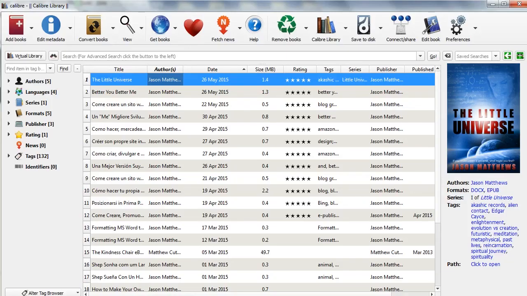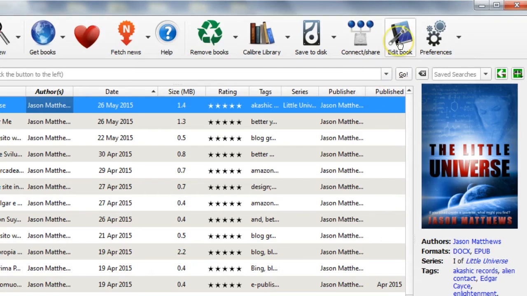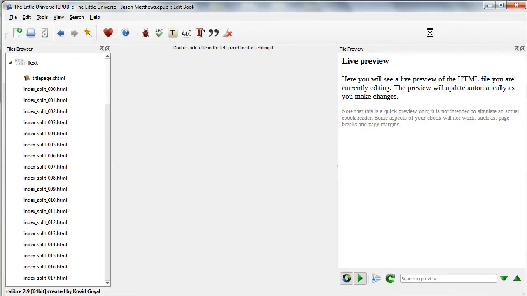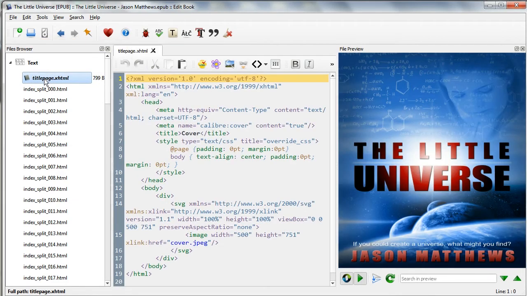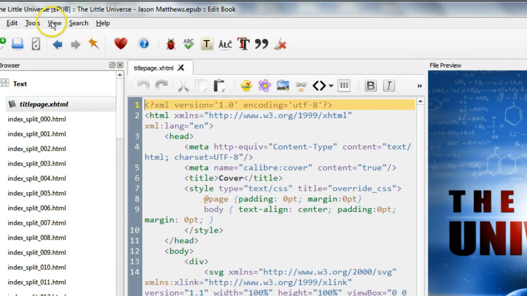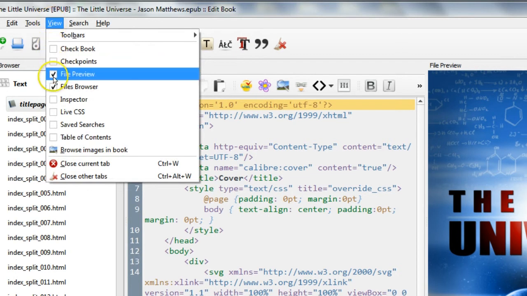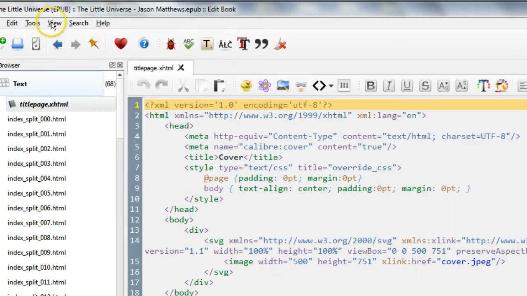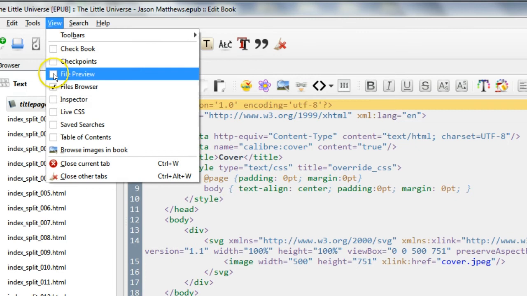After your book has converted to EPUB, you can always edit it just by clicking the Edit Book feature. At first it may look like this, but if you click on the thing that says Title Page, you'll get a sense of the coding that's going on here, and then also a file preview to the right. And the View tab will allow you to get rid of that if you want. Of course, I don't recommend doing that.